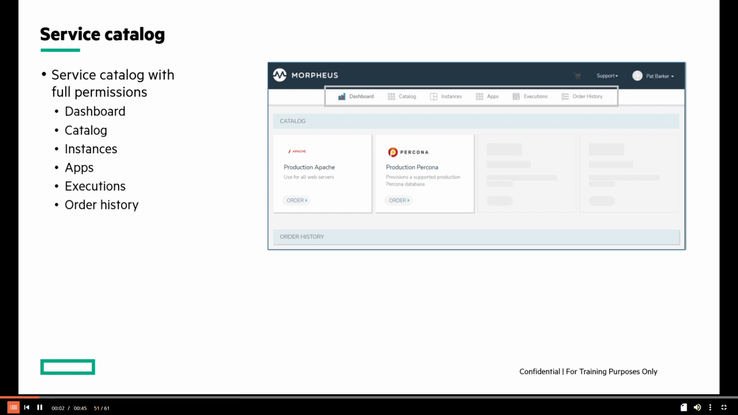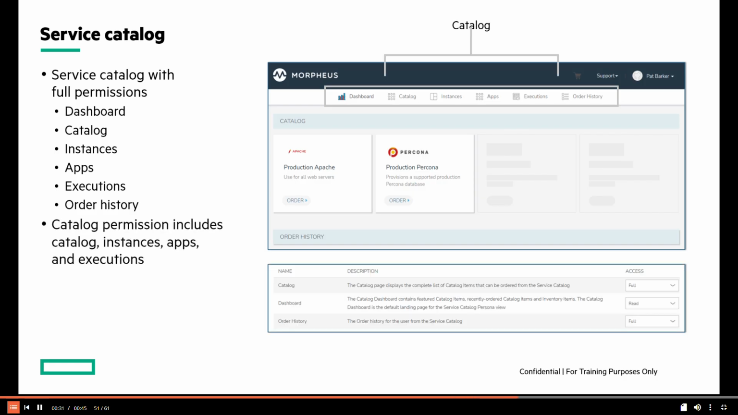Here is a view of the service catalog for a user's role with full catalog permissions. It will include the dashboard, containing the widest view of features, the catalog, for a list of available catalog items, instances and apps, for a listing of previously provisioned instances and apps, executions, which list previously executed workflows, and an order history for previous orders. Note that the catalog permission provides for the catalog, instances, apps, and executions tabs. The dashboard and order history tabs have their own permissions.